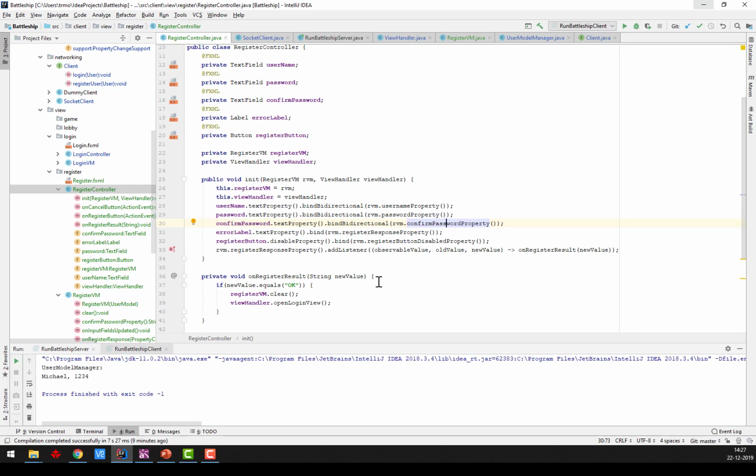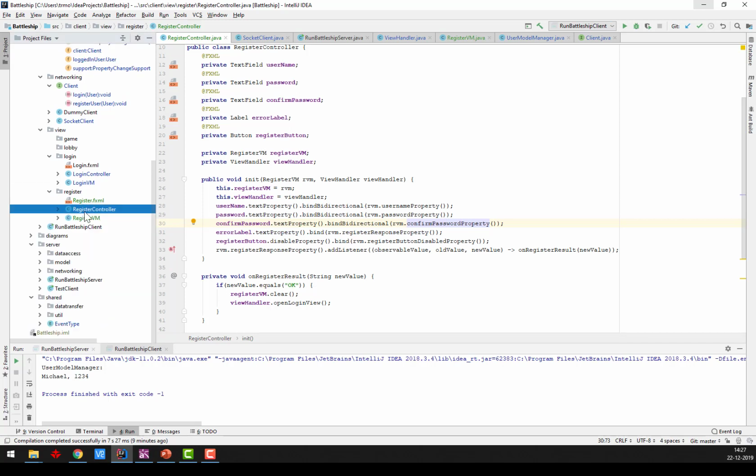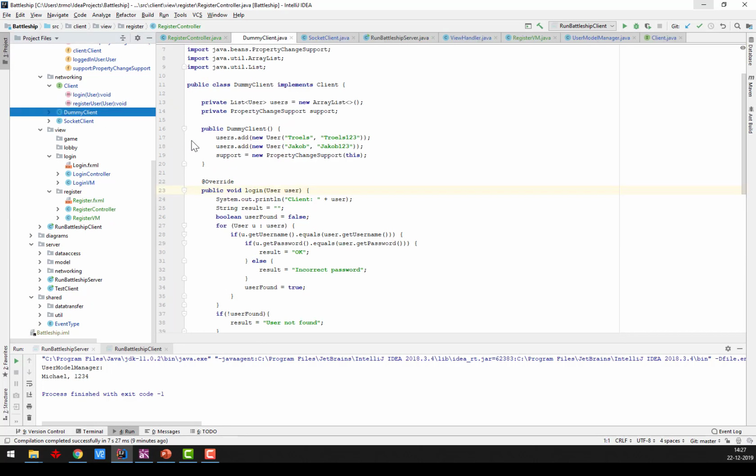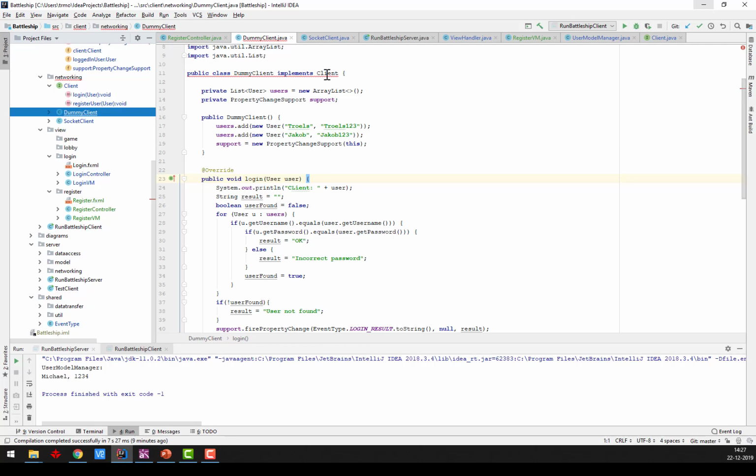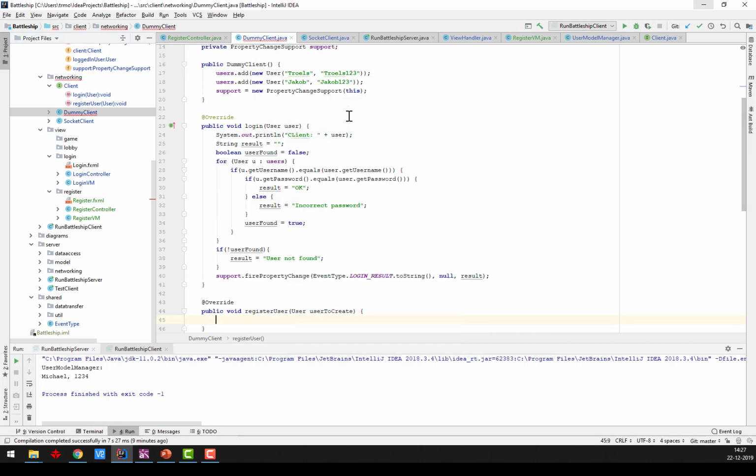So this is the client part, and I think I'll stop the video here and then do the server part in the next video. I could of course have implemented some functionality in my dummy client, but I'm fairly confident that I can make it work. Dummy client, just to compile stuff.